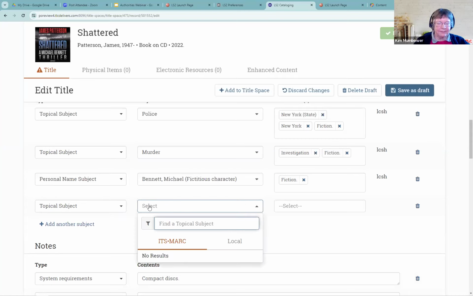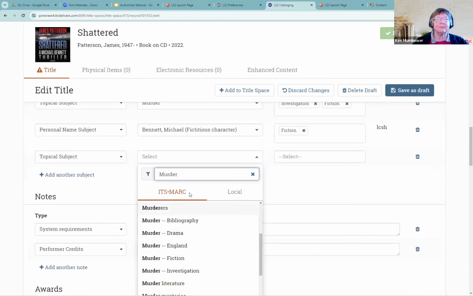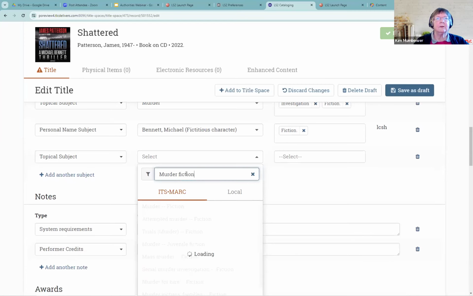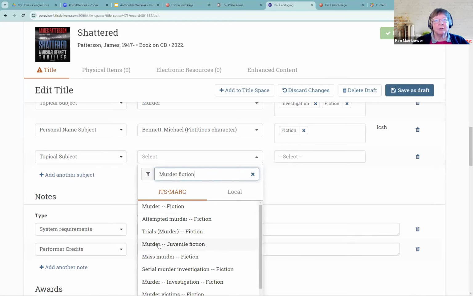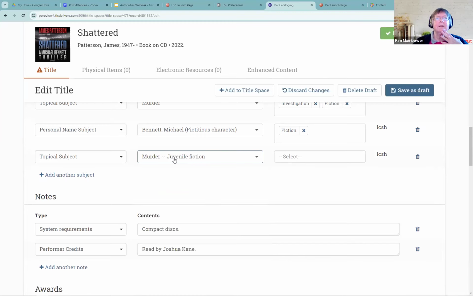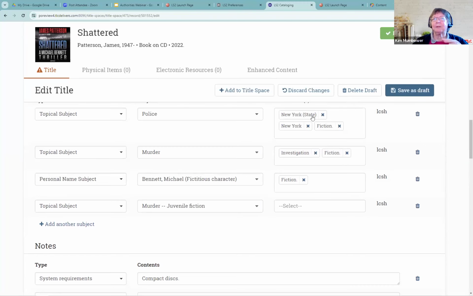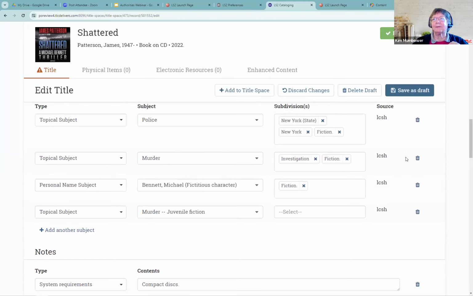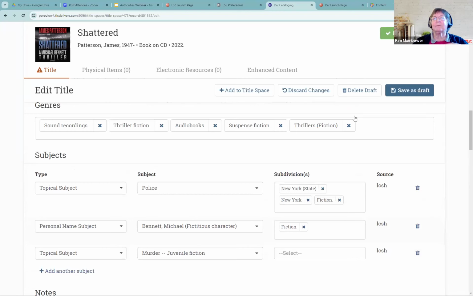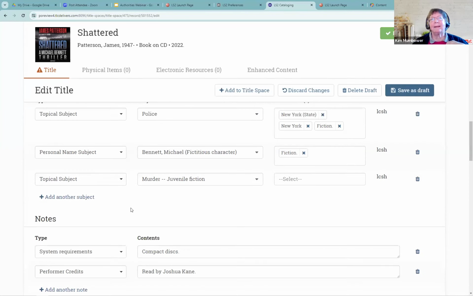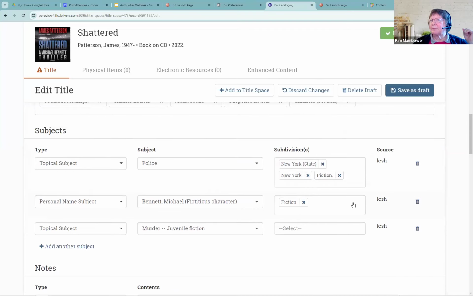So I want to add a whole new subject that's not murder investigation. I want to do murder fiction, say, or murder juvenile fiction, for example. I want to add this as a whole separate row. I might save as draft, but usually I can just delete the row that has the one I'm replacing, and then I save it as draft or republish. That will force it, that data field is connected now to a new authority, and the other data field is gone. Did that help?